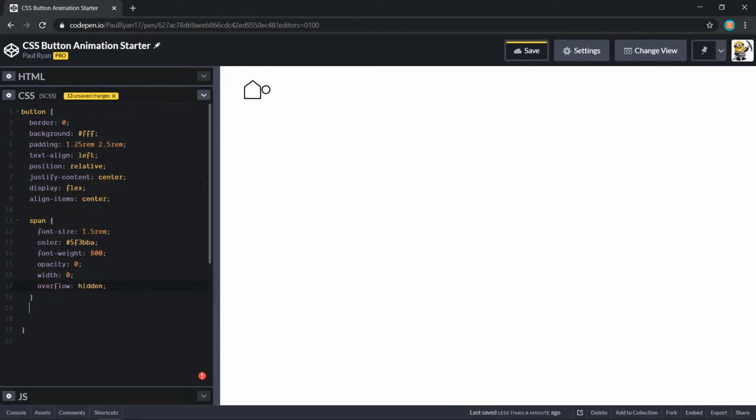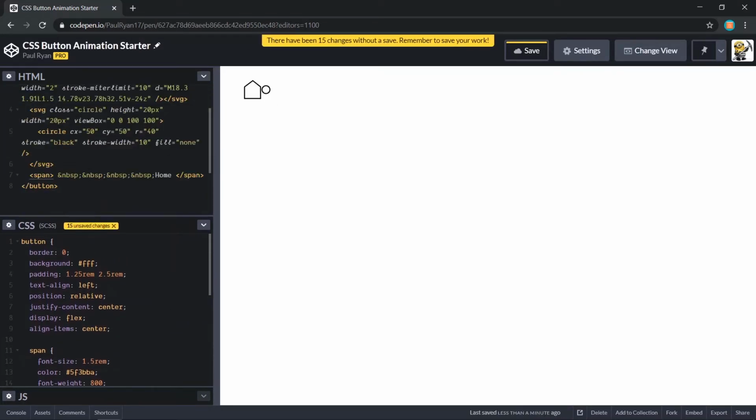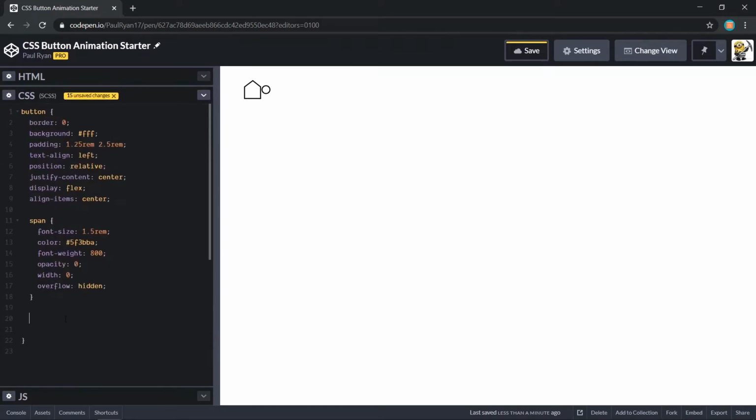Now the next thing we want to hide is the circle. And now on my SVG, I actually have a class put on it of circle, so I can do dot circle. And for the circle, since it comes from the middle and kind of expands, we're going to set the position to absolute.